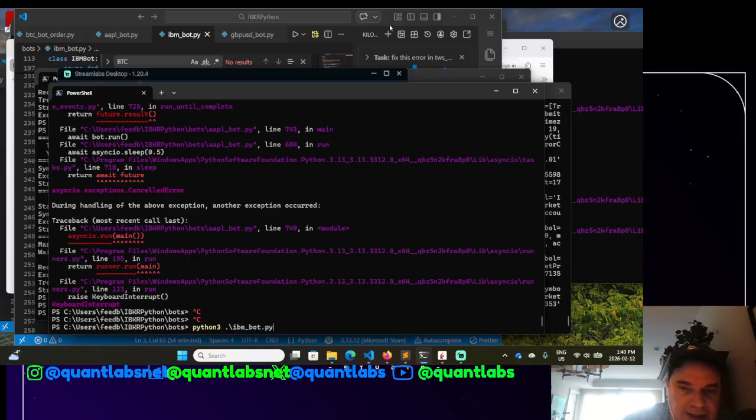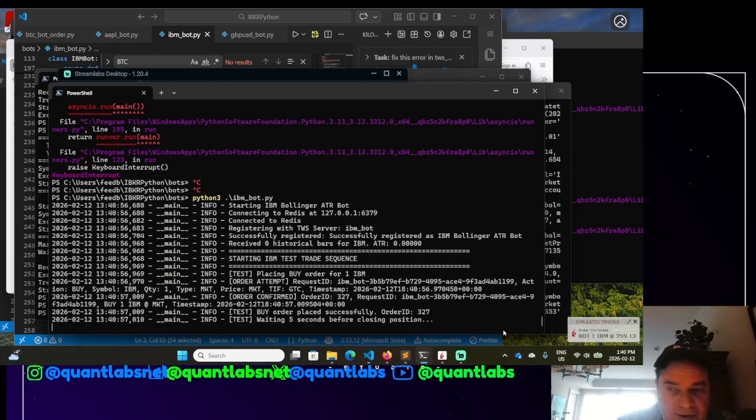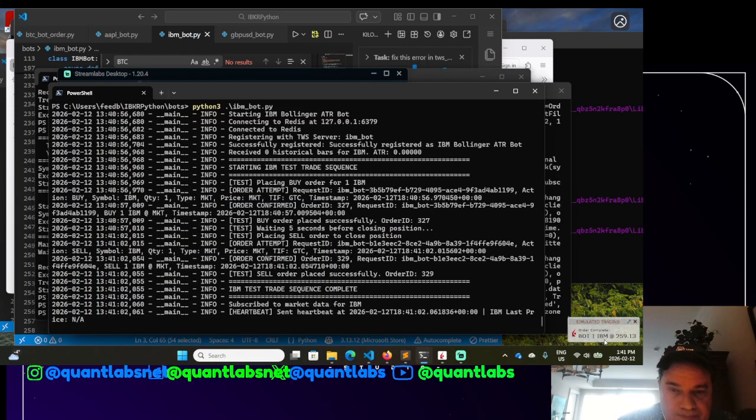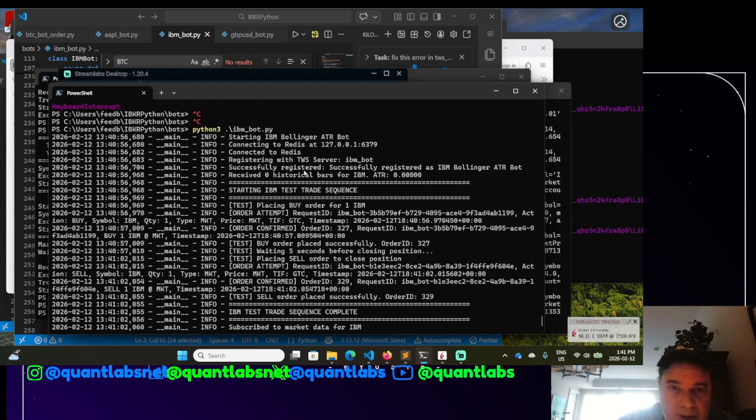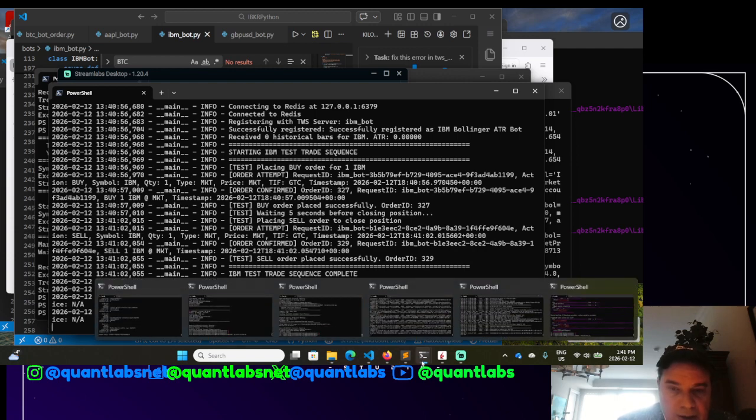So this is the latest change with the Bollinger. So you can see Autofilled here, it's putting all those test orders out, IBM, Autofilled, and now it's going to start trading based upon those Bollinger bands. Okay, so that's pretty well it.